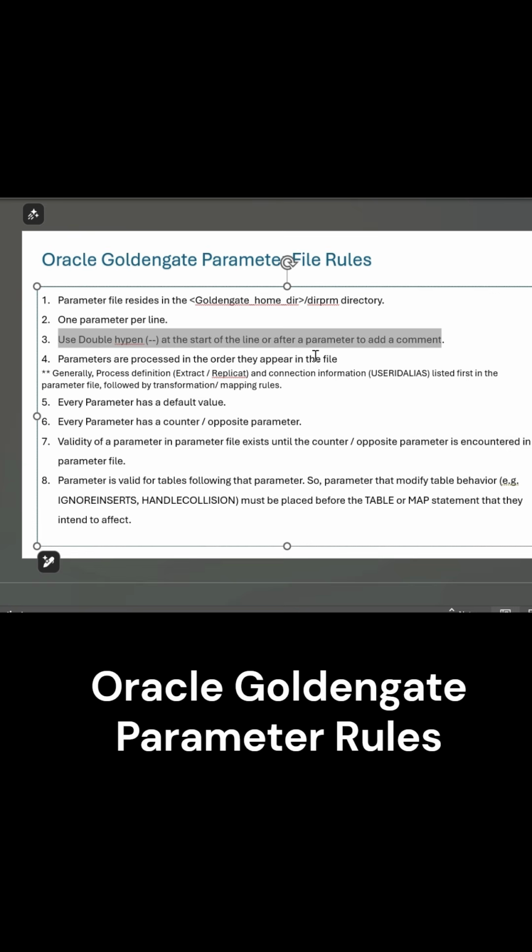So generally, process definitions like extract name and replicat names are mentioned first, and then the connection information using USERIDALIAS, and then the rest, like transformation and mapping rules, are defined. Every parameter has a default value, and every parameter has a counter or opposite parameter.